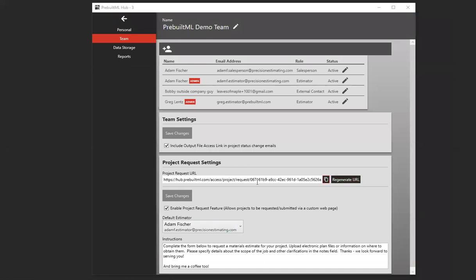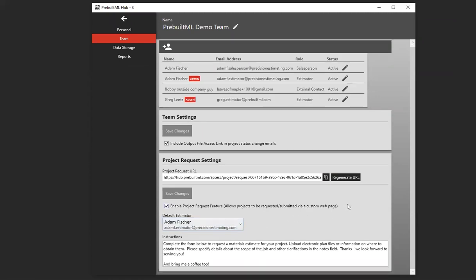So here we have our web page or our specific spot. Other things that you may want to change is the default estimator. So when projects get submitted in this way, who do they get assigned to automatically? Of course, they can be changed and adjusted after the fact, but what team member they get assigned to by default. Right now it's just set to myself, which is fine.